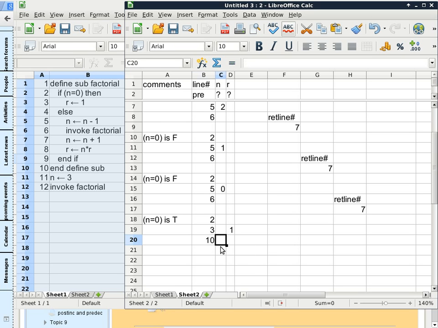On line 10, it is the end of a subroutine, so we have to continue execution based on what the return line number is going to tell us. We have to look up the rightmost return line number that is active. In this case, it's column H. Column H is telling us that we have to continue execution on line 7.